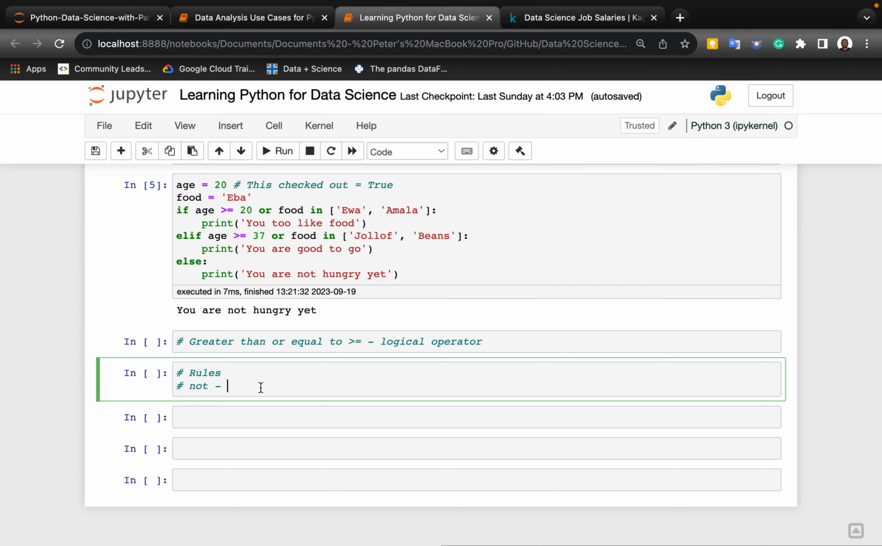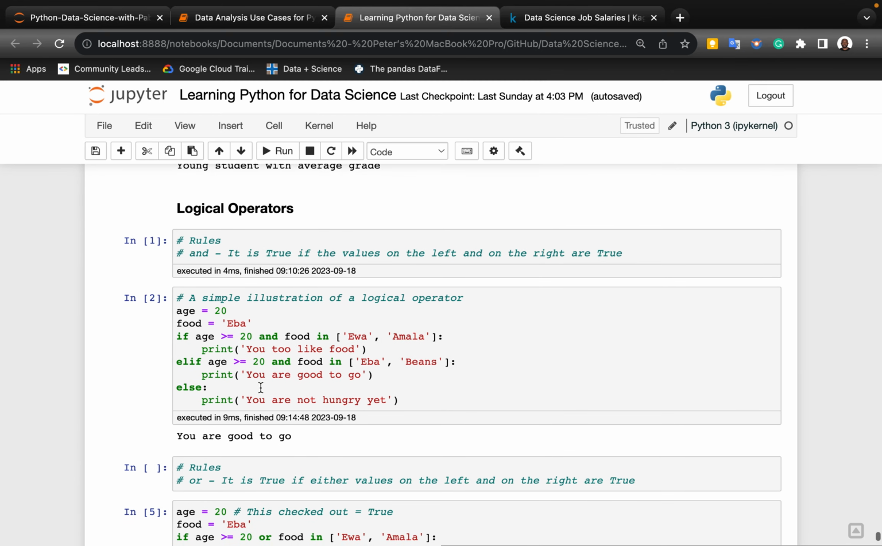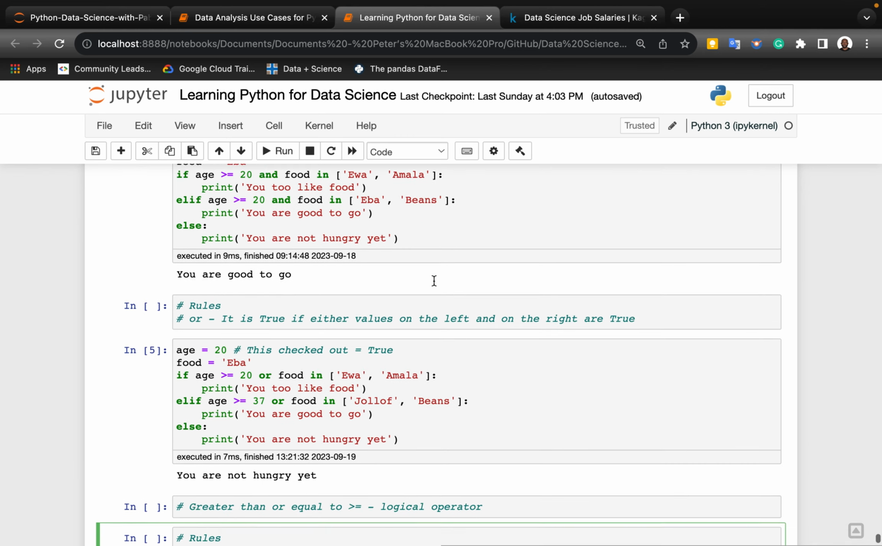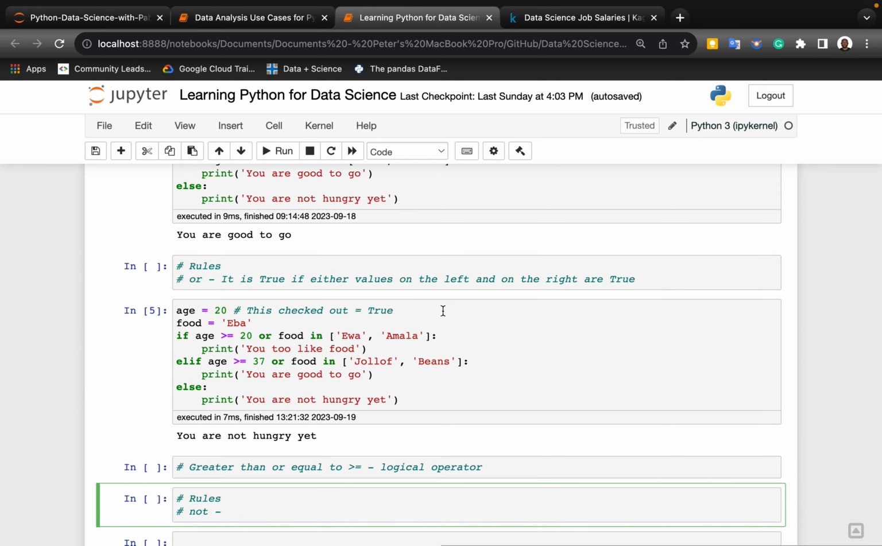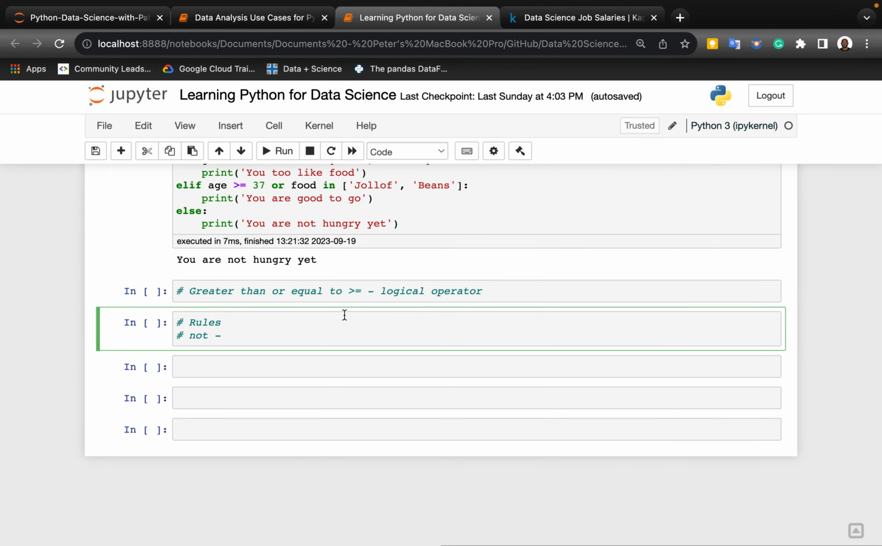Hi guys, welcome to the last logical operator we'll be talking about. We have demonstrated how the logical operators work, from the AND operator, which is true if the values on the left and on the right are true, and then we looked at the OR operator, which is true if either value on the left or on the right is true. Now we'll be talking about the NOT operator, which is a simple rule, right?